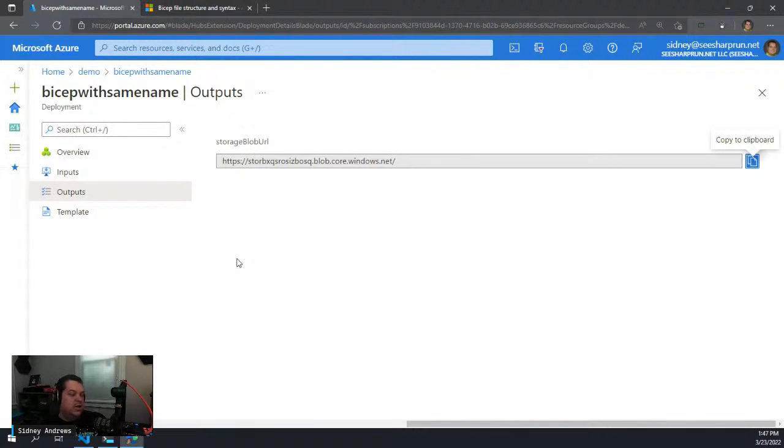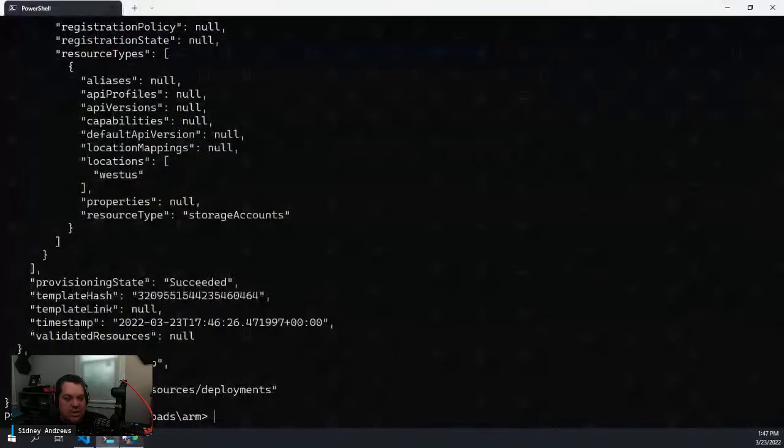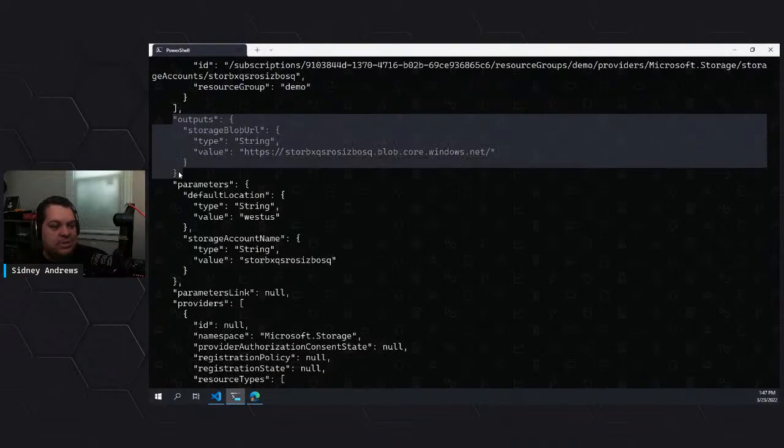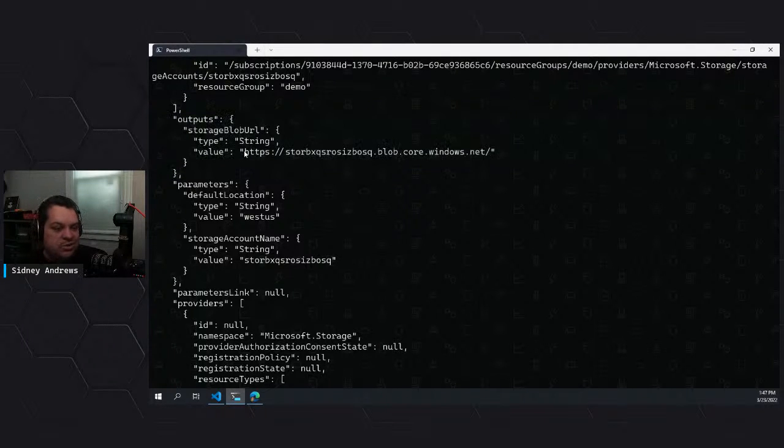And so if we were running a complex script, you'll see that the output for this deployment is right here in the JSON object. So we could actually parse the output of az deployment group create to get our storage blob URL dot value and use this as part of a much more complex script.